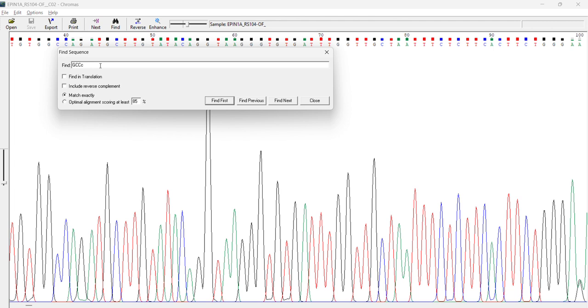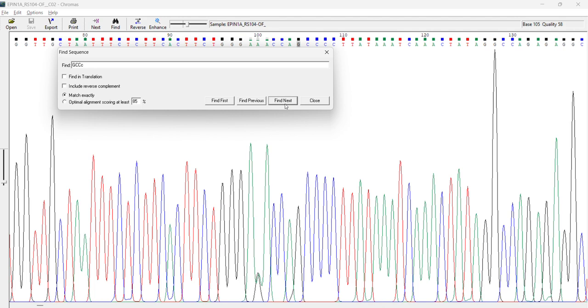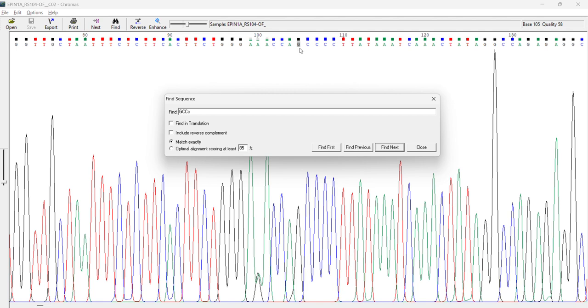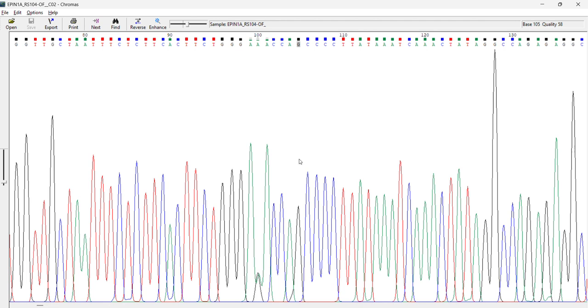Next one is Find. You can just type any of your sequence. For example, if I type GCC or anything you want to search particularly, you just type it here and click find next. If it is there in your sequence, it will find. So you can see here GCCC like that. So this is the use of this find option.